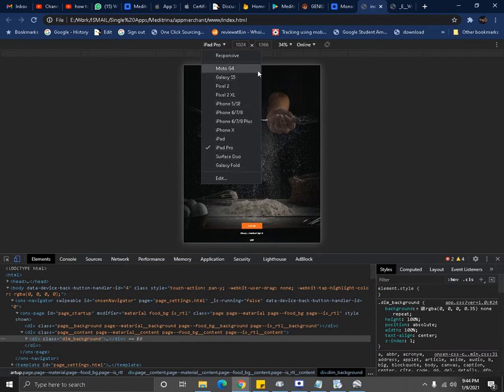So for Android, we use Moto G4 or Pixel 2 XL. Both are sufficient. You can use anything. For iOS, we need iPhone 6 or 7 or 8 screenshot, or iPhone 6, 7, 8 plus screenshots, iPhone 10 screenshot, and iPad Pro screenshots for uploading your application to the iOS store. So firstly, let's take iPhone 6 or 7 or 8 plus.